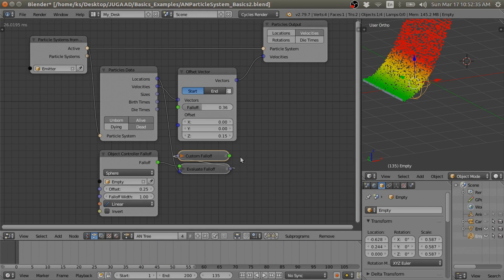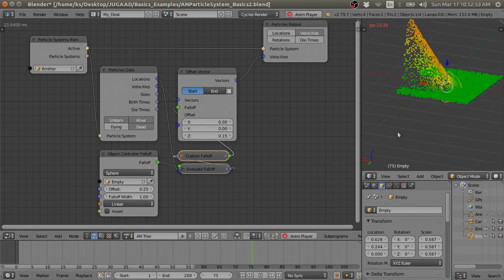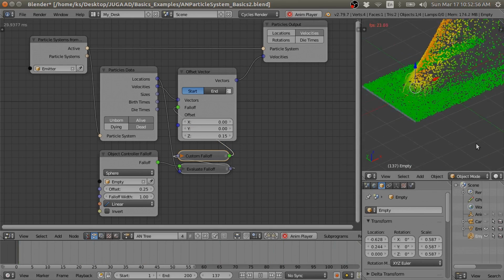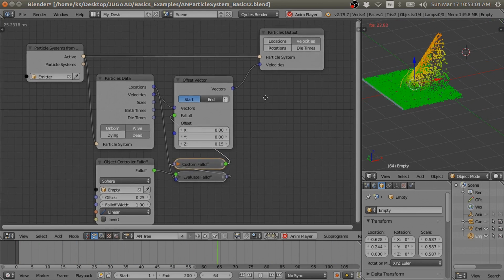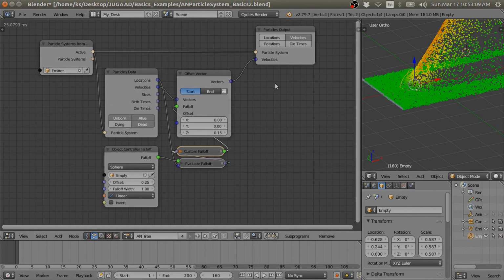And if we want to only affect the particles near this empty, we first have to evaluate the falloff. Then I use the custom falloff node to convert this data back into the falloff. And now we have this effect. Only particles near this empty are going along the z direction. To modify this velocity, we can use this offset vector node, and we can also use this vector mix node.